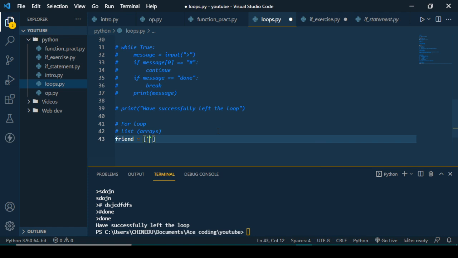So I would say Austin, mommy, and daddy. A list allows me to store not just one item in a variable but multiple items. Normally, in our variables in the past, we can only store one thing and then overwrite it with another thing. But now with this, I can store more than one item in a list.